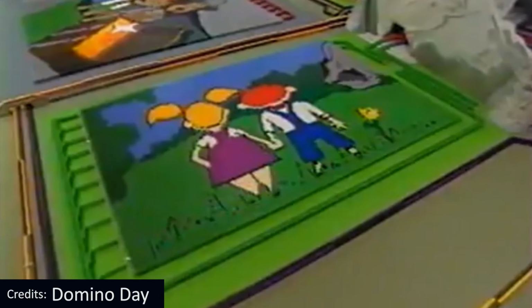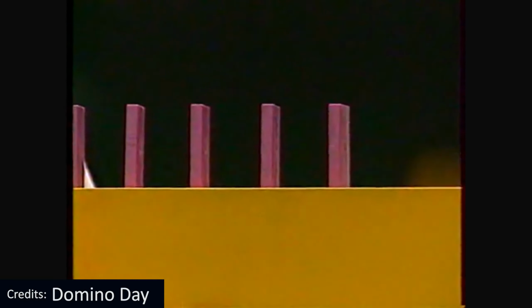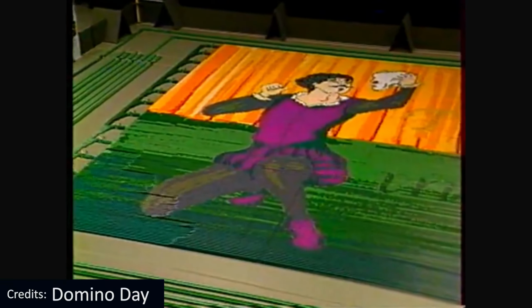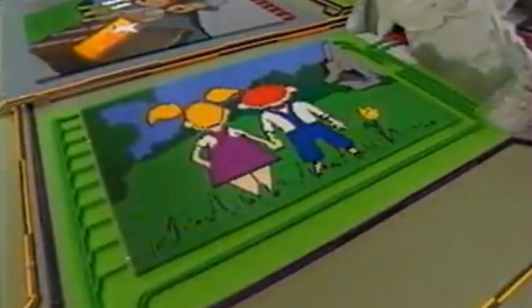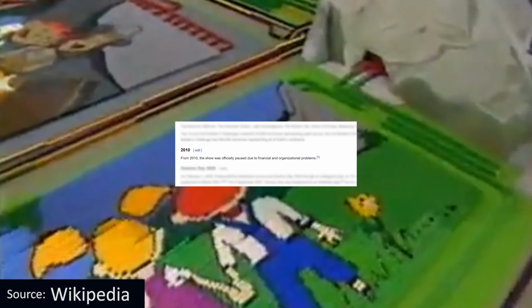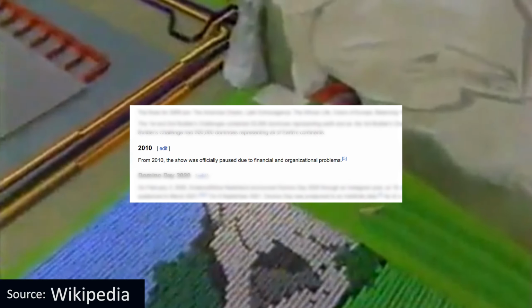When I was young, Domino Day was a television program where a European team of domino enthusiasts would place millions upon millions of dominoes and topple their mega creation during one magnificent evening live on national TV. And boy, let me tell you, it was the event of the year. The entirety of Europe had its eyes glued to the TV.